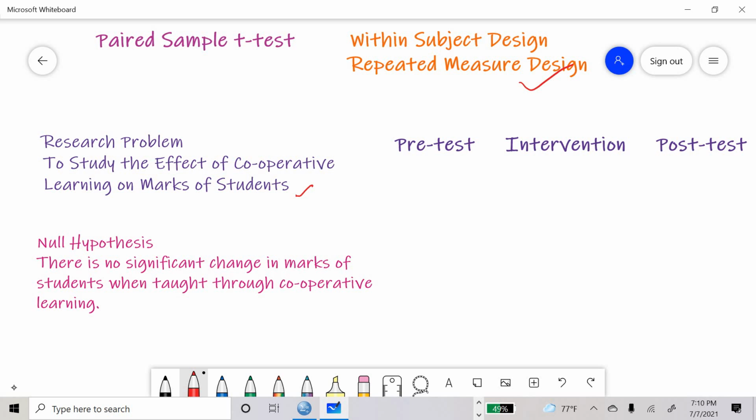I am taking the same example to give you a better idea about when to use one sample t-test or paired sample t-test. In one sample t-test, the sample mean was compared to an already known population mean. There was only one group and data collected at once only. But here we will have one group and we will collect data on two occasions from that group. It means from pre-test and post-test.